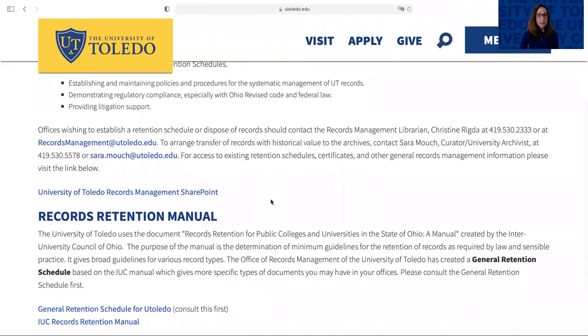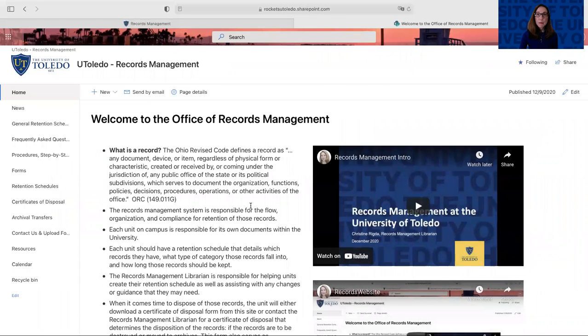So I have some links to the general schedule on that, but all the resources that you're going to use are located on this Records Management SharePoint site. So you'll click on that. And the first time that you log into it, you're going to actually have to log in with your username and password. It's going to be your Rockets email. For me, it's crigda@rockets.utoledo.edu, and then my password. And once you do that, it should remember it and retain it the next time you go in. But this keeps all of our information on here secure so that only we have access to it.